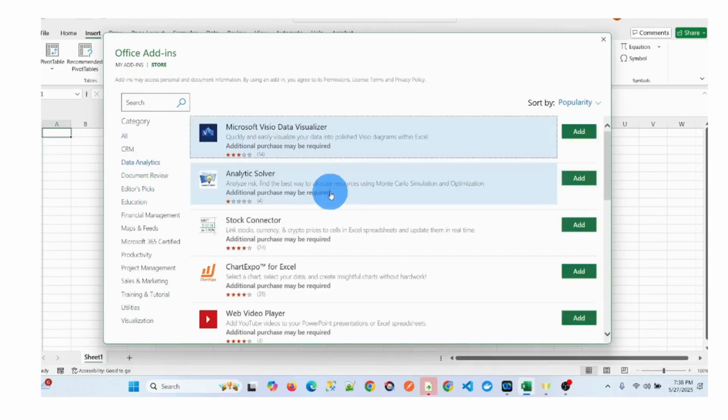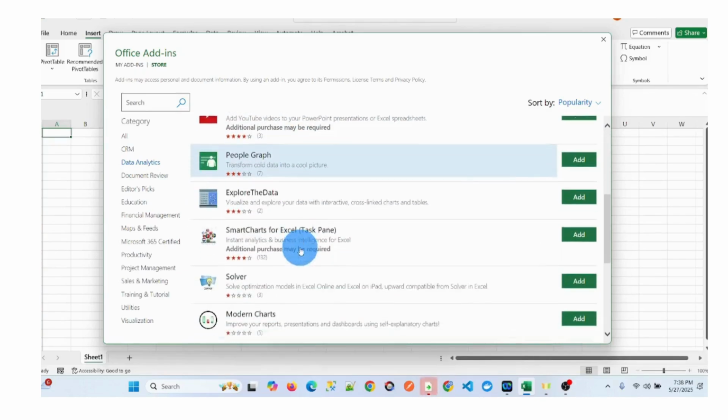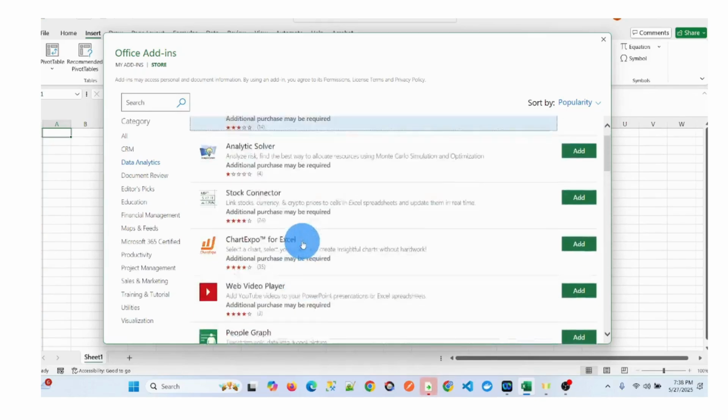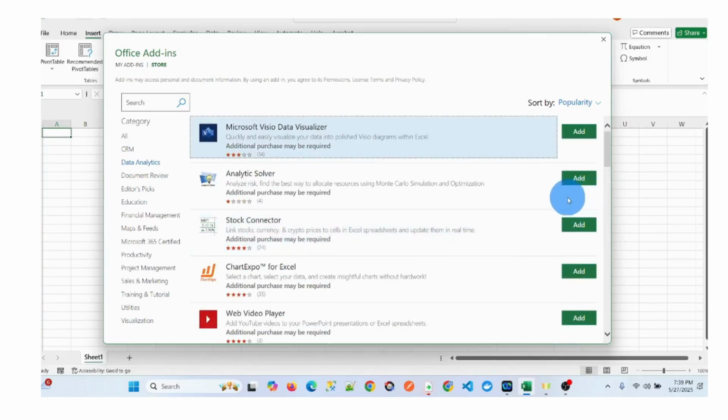So here, you see there's a filter here. This one filters for you, stock connector and web video player. The rest, you just browse here and select the ones you want. However, some of these selections, add-ins, are not open source. Some of them you will be required to pay.